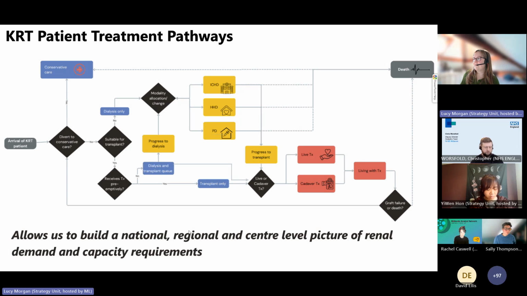Where the CKD part of the model was at population level, done at national and regional level, it made sense because we were looking at quite large populations and there were data limitations there. We had a lot of data here, so we could build down to national, regional and centre level. So for each centre in England, we could build a centre level model of what their renal capacity, or kidney replacement therapy capacity, is going to look like in the future.